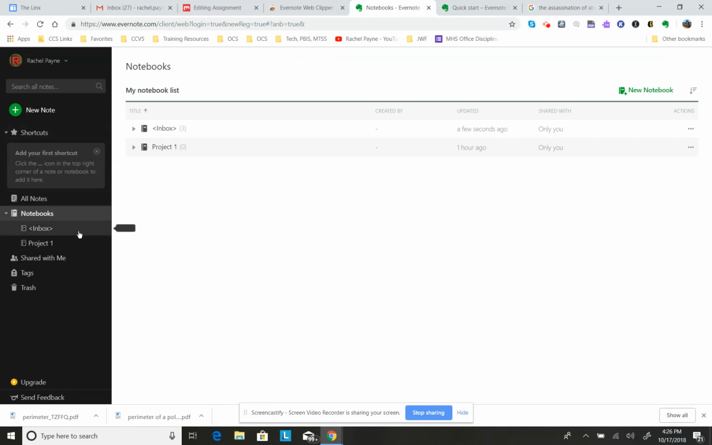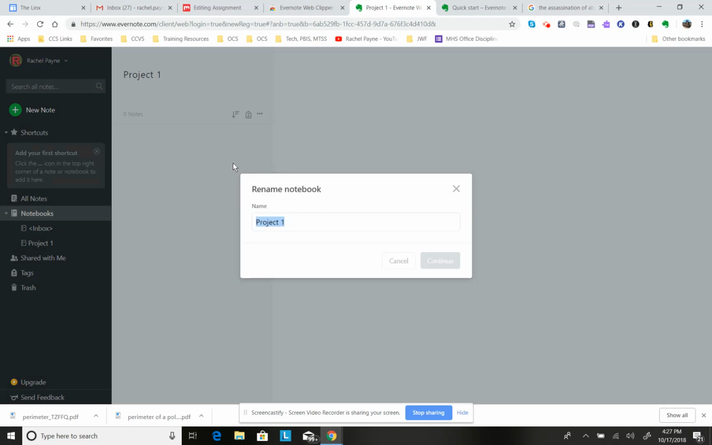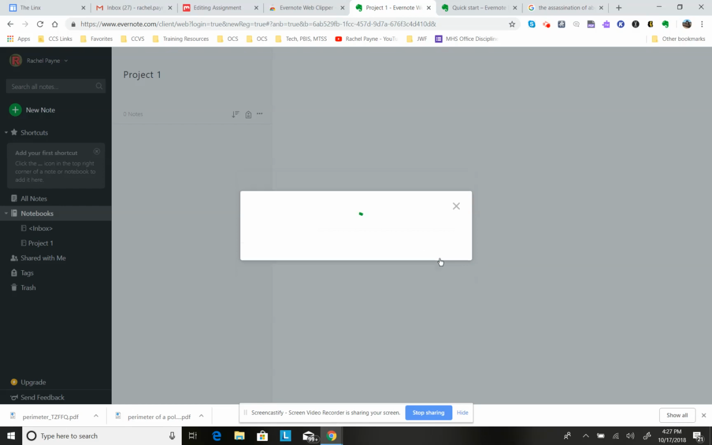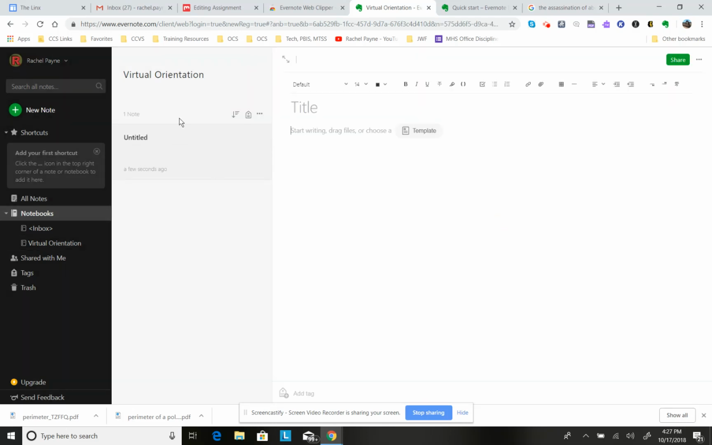Notebooks are good. This is if you want to take notes in each class you do. So let's say there's project 1, and we come up with these little dots. This might be, let's see, rename your notebook. Let's say that this is for virtual orientation. Continue. There. So now I have a notebook for virtual orientation, and you can add notes in this. Add a note in there into the virtual orientation.